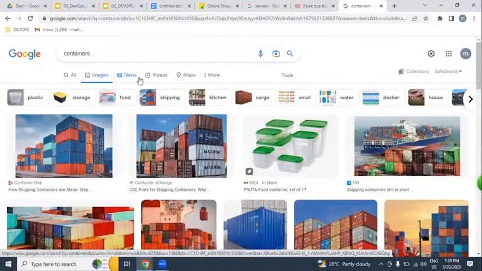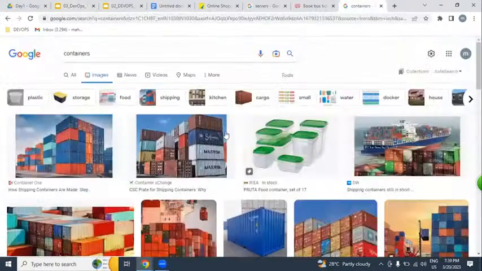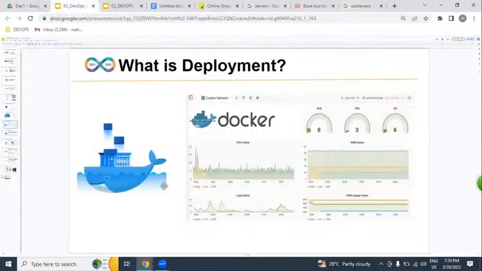What is the purpose of this container? Just transporting seafood, maybe fishes, prawns, whatever may be. How are we using these containers? The same way we are going to be using Docker containers also. But here we are transporting seafood, and there we are transporting product applications, websites, Java application, .NET. That is the difference. Both are using the same features, the same functionality.